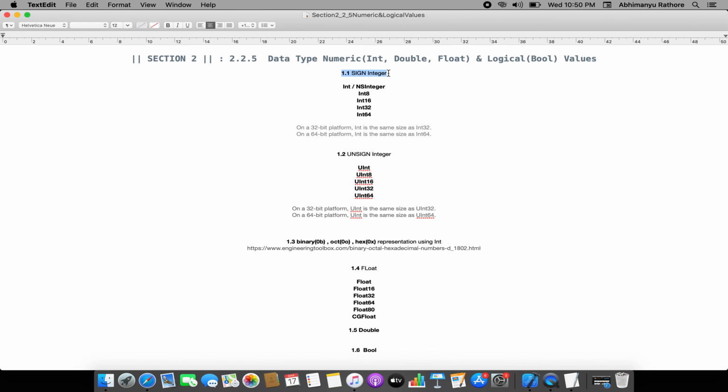First, number 1.1 is signed integer. What is a signed integer? It means it will hold negative values as well. There are 5 types: int, Int8, Int16, Int32 and Int64. Now NSInteger, what is this NSInteger? It is a type alias of Int only.